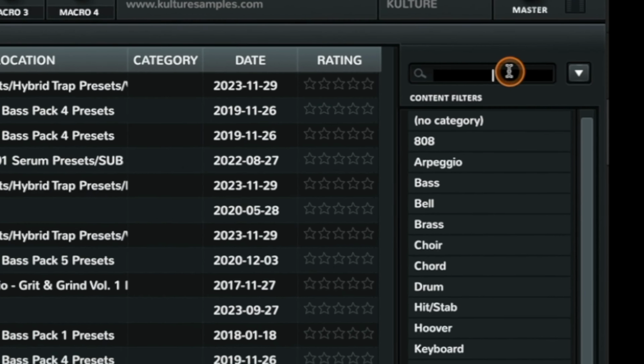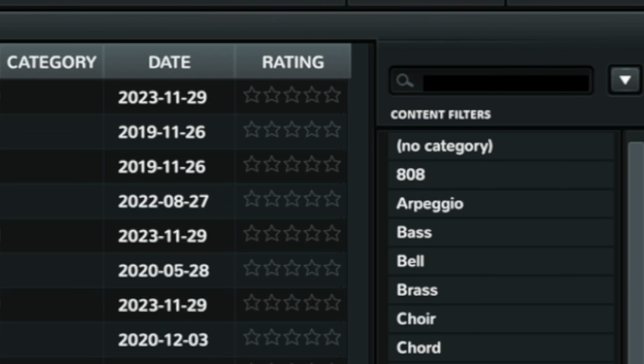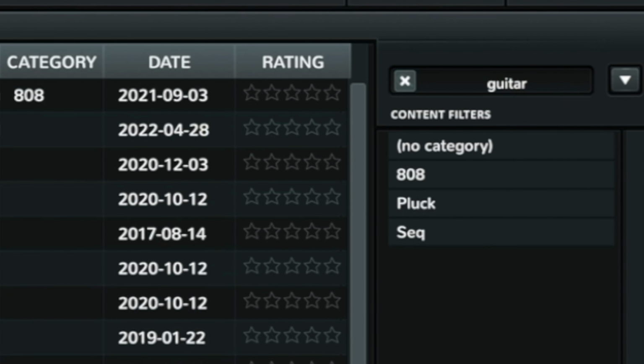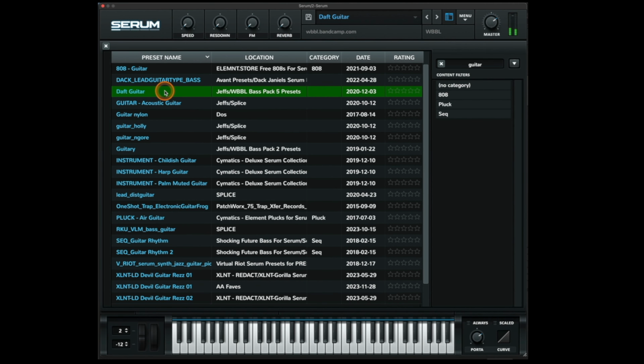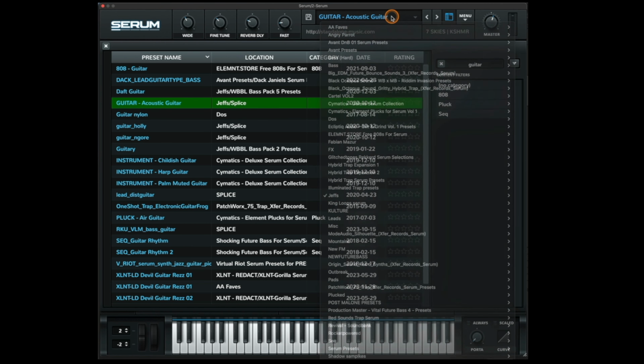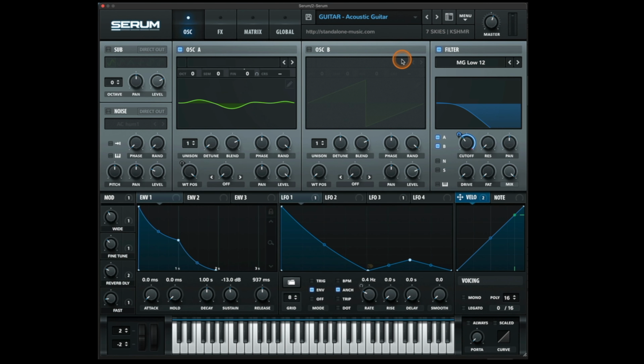So we can come in here and maybe grab like a guitar. So you can click here, and you can actually come in here and like search them by characteristic or name. So here's like an acoustic guitar. It sounds pretty spot on for an acoustic guitar, honestly. And this is literally something that somebody synthesized.